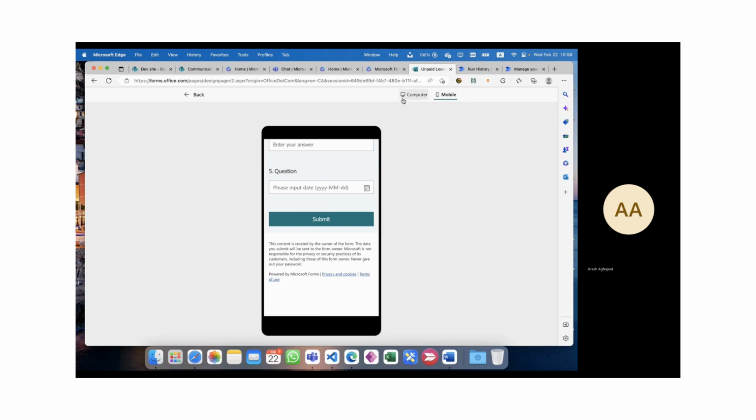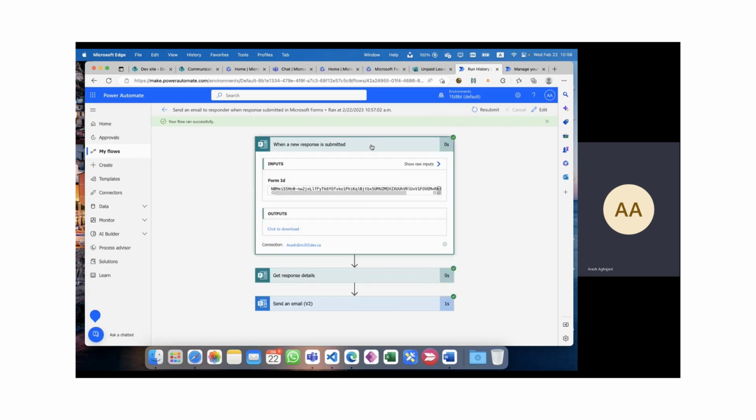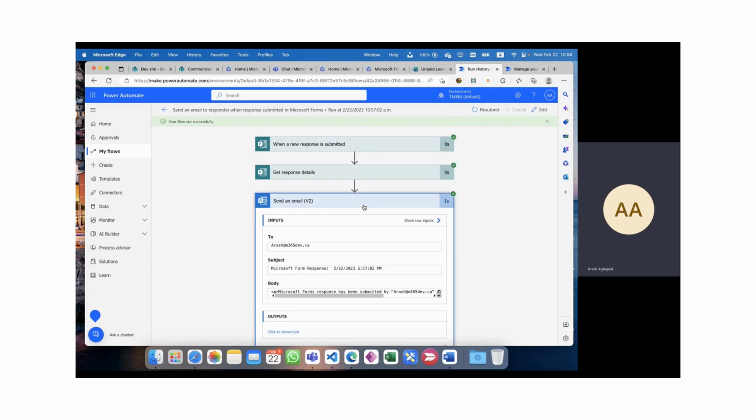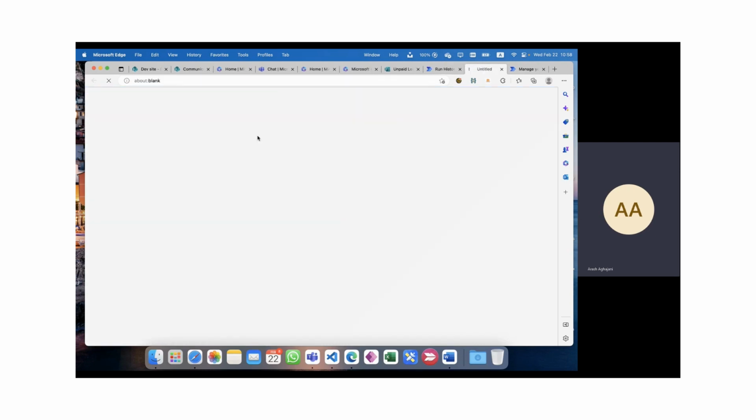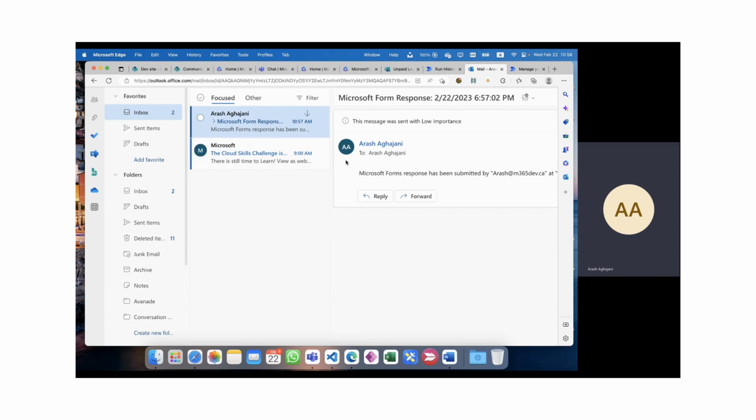Arash, you've got about 2 more minutes. Okay. So as you can see here, it's completed successfully. Let me open my Outlook here. And as you can see here, I got an email: Microsoft form response has been submitted by someone.